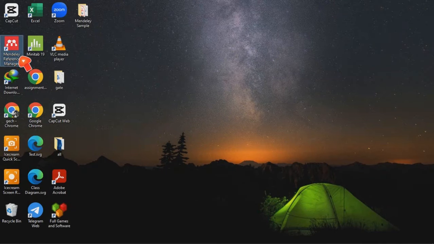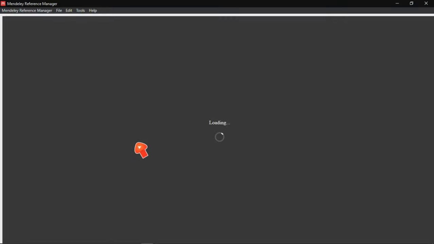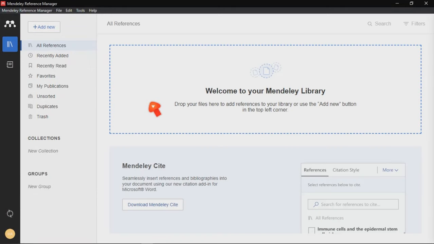To begin, you should open the desktop shortcut icon for the Mendeley Reference Manager. Ensure that your device is connected to the internet. Once opened, you'll have the option to upload references. You can upload files, folders, or input references manually into the Mendeley Reference Manager interface.